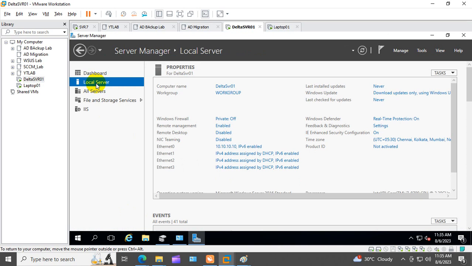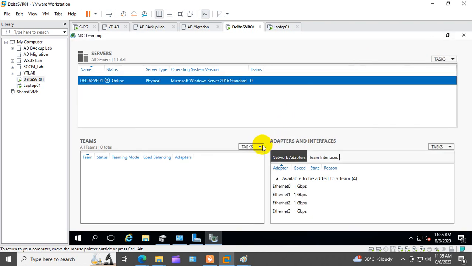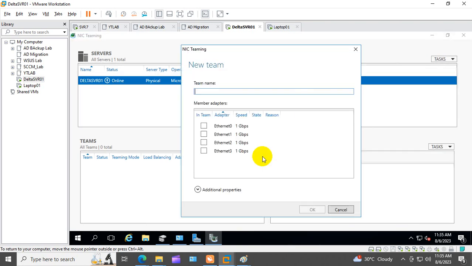Inside the server manager, select the local server option. Clear? In the local server option, you can see network teaming showing disabled, and it is detecting Ethernet 0, 1, 2, 3, 4 like that. So first make these Ethernet adapters enabled, and then you are going to create the teaming. Drop down this arrow, new team.